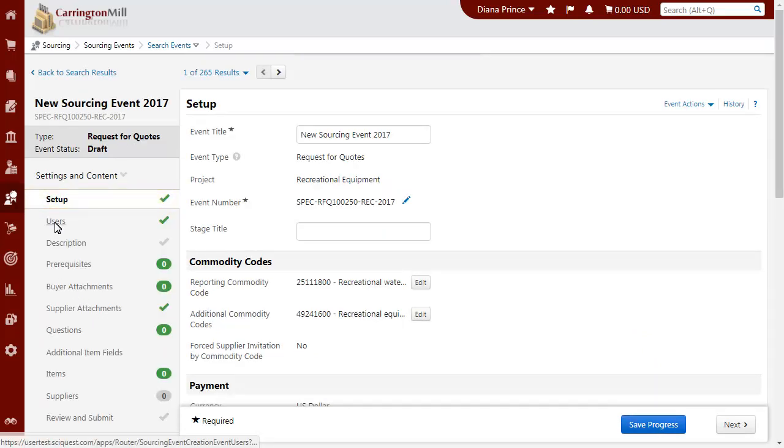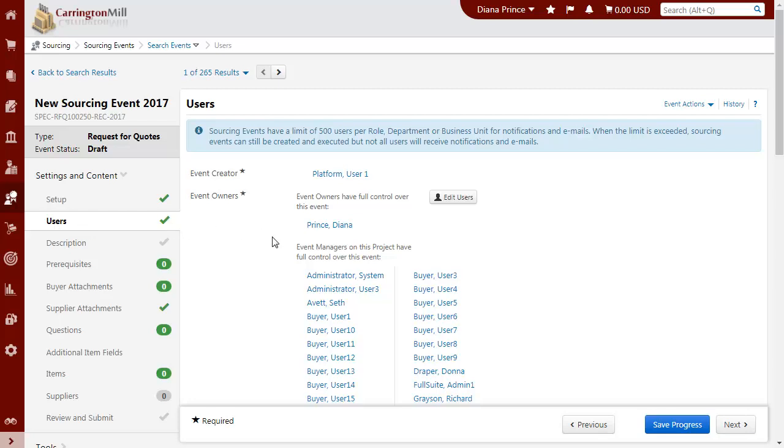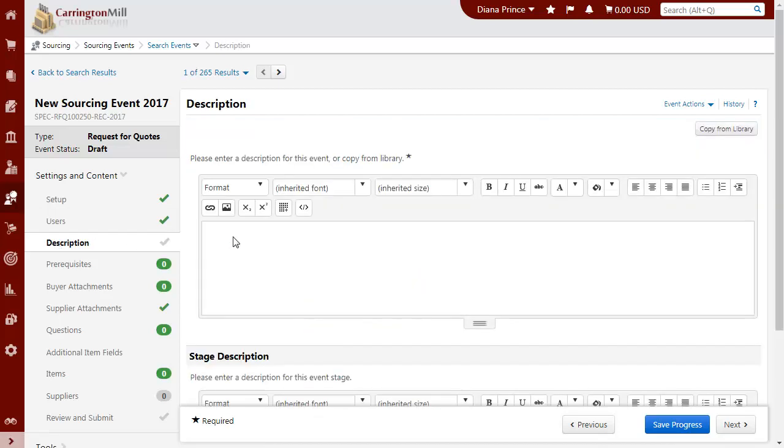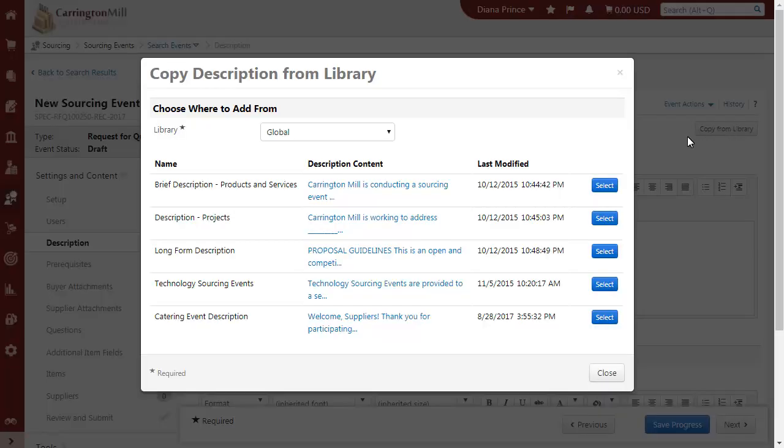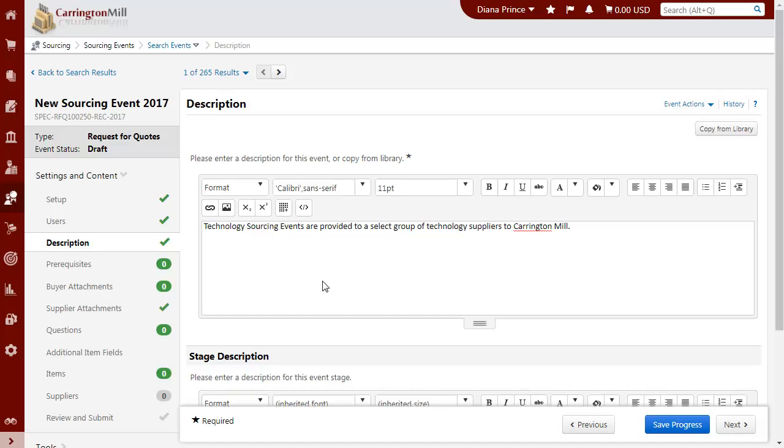Notice that as all required items in this section of the wizard are submitted, the check mark turns green to indicate completion. In the Users section, the sourcing event's user roles and access levels can be adjusted. The users with access to this sourcing event are either added independently or have inherited access because of project level settings. The description of the sourcing event could give participating suppliers more information about the event details, the items being sourced, information being requested, or other important information.